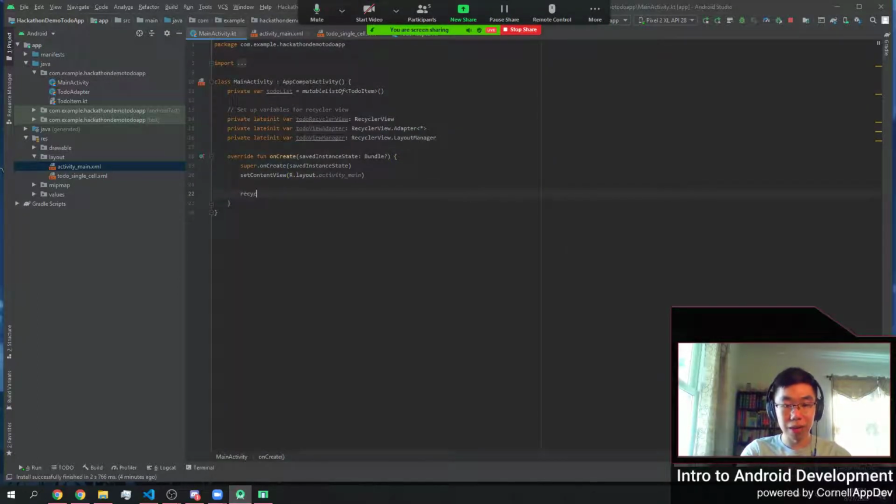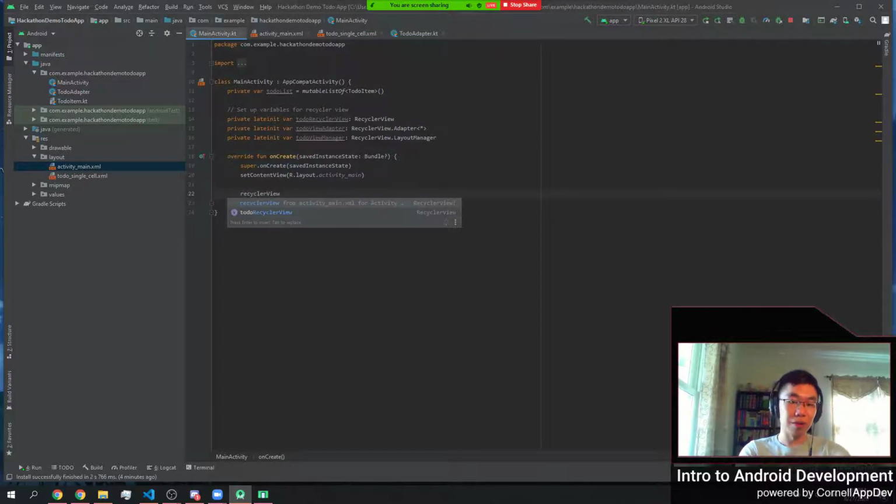So if I type recycler view now, it has now bound the activity's object to this, and so I can now change properties on the recycler view from here. We're not going to do that yet. Let's do a few more things while I comment that out.